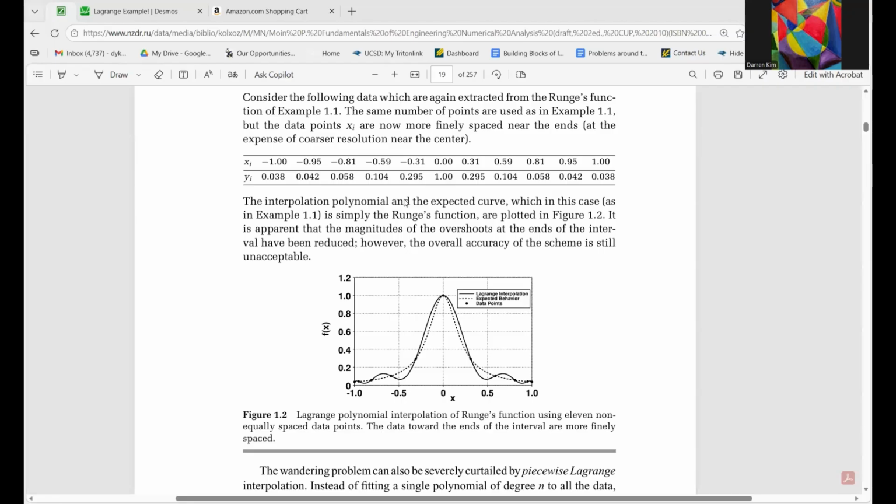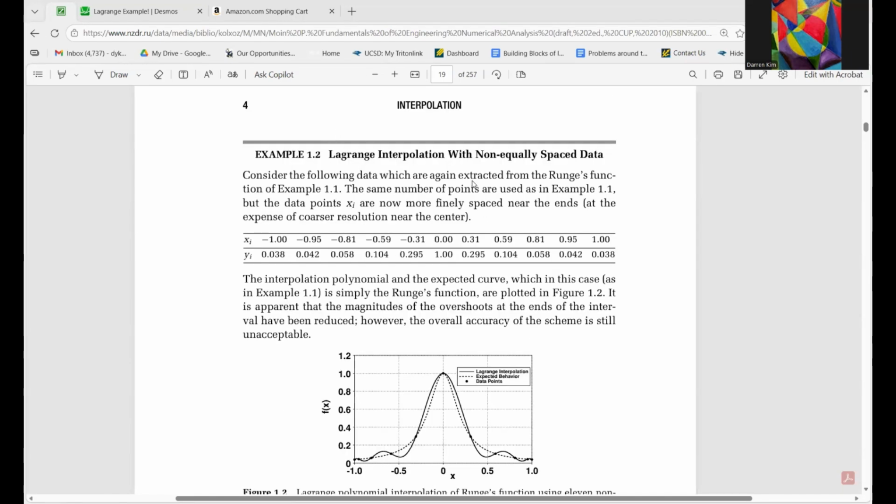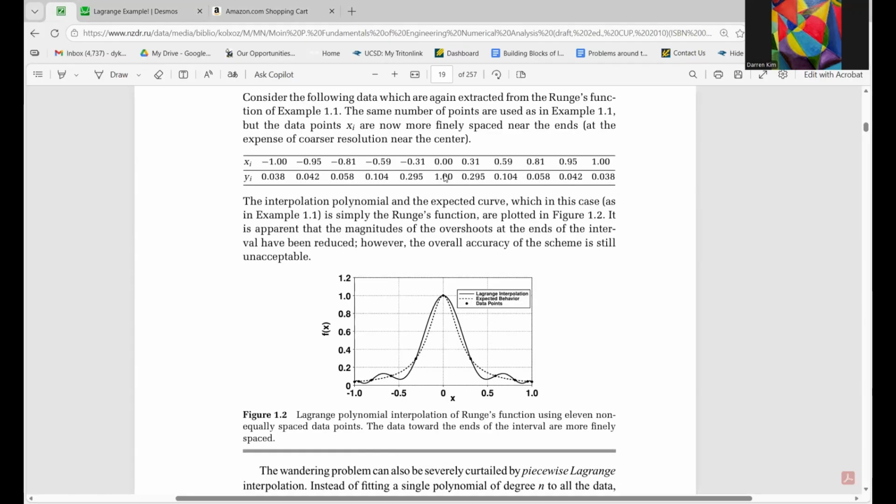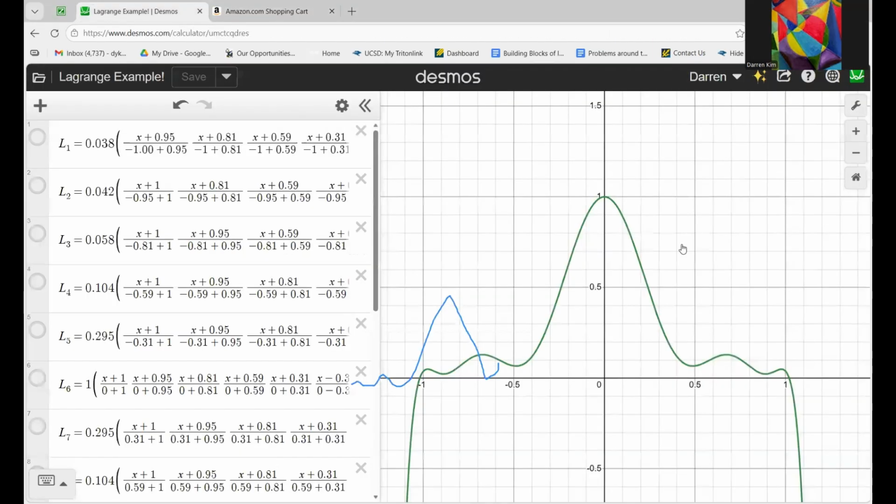All right, so here I want to show you a better way of doing Lagrange interpolation, which is by doing non-uniform points. Because over here, as you can see, we're seeing a better indication than before, and we're going to do it right now, and I'm going to show it off. We get this, which is pretty good.